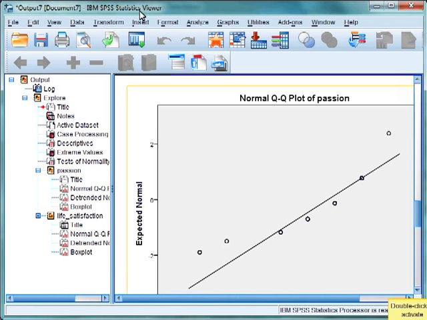Other tests of normality show us graphically whether our data is normally distributed. With the normal QQ plots, the greater our data is normally distributed, the closer the dots will be clustered around the diagonal line. So we want all the points on the graph to be close to the diagonal line. Here for passion, we can see that not all of the points are that close to the line, again indicating that our data may not be normally distributed.